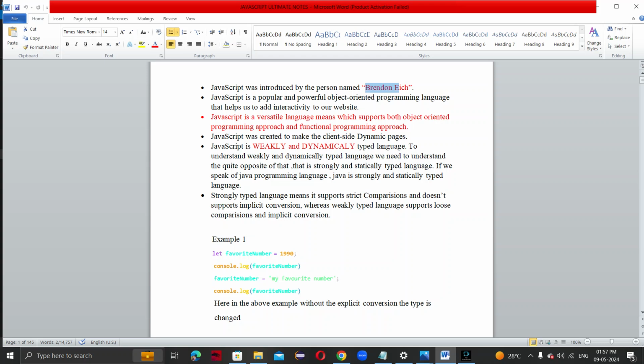It was introduced in the 90s, and it is a very popular and powerful programming language which supports both the functional programming approach as well as the object-oriented programming approach. So what is the difference between the functional programming approach and the object-oriented programming approach?